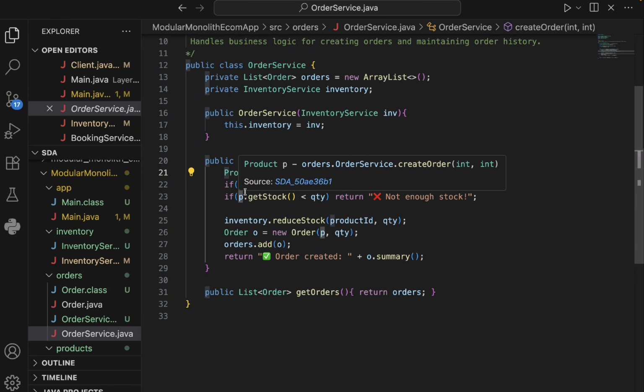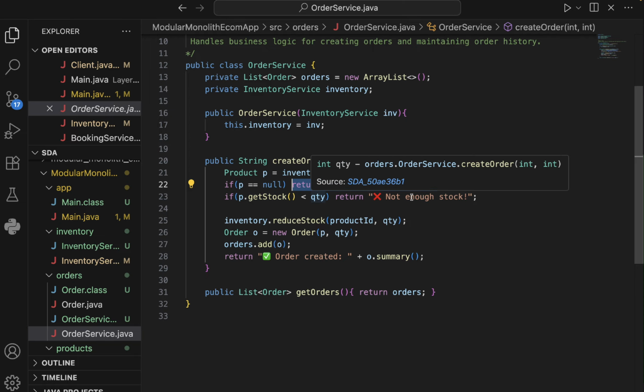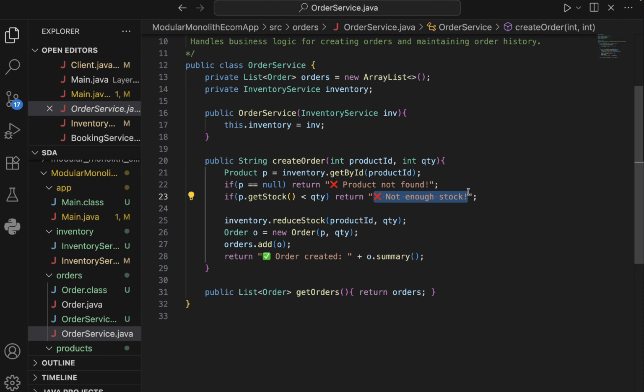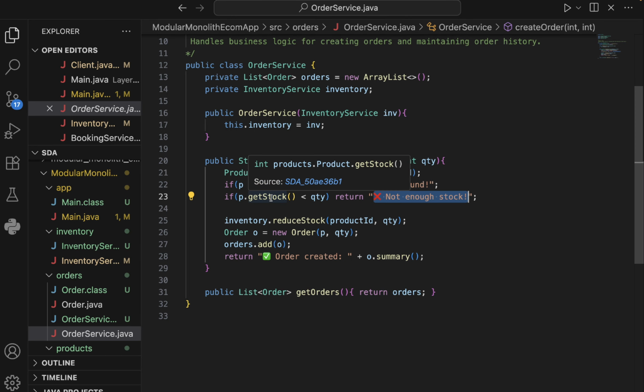And then we want to compare: if p equals null, then return "product not found", right? So this message will be shown, meaning whatever product you want to purchase is not available in the inventory. And then if p.getStock is less than quantity and it is not equal to null, then again we will show a message that the stock is less than the quantity, so there is not enough stock, and this message will be shown to the user. And then the inventory.reduceStock, if both of them are not true, then this block of code will be executed.